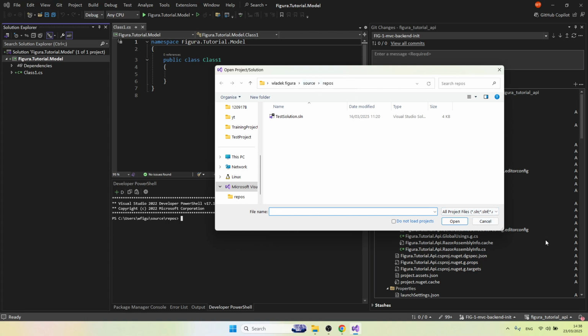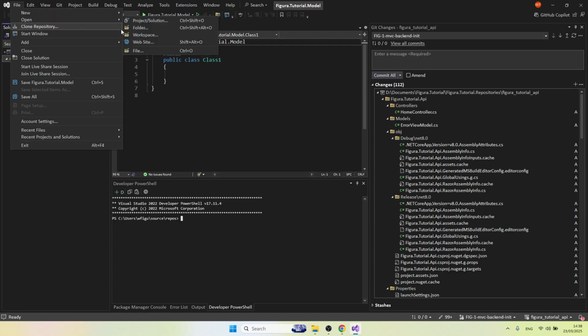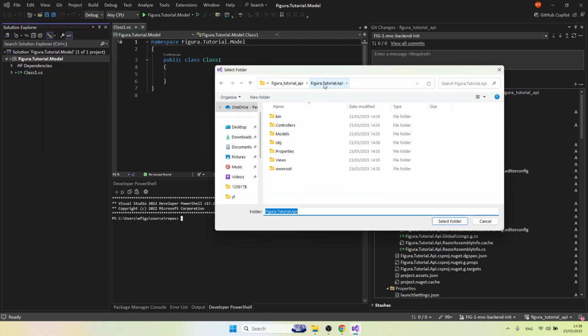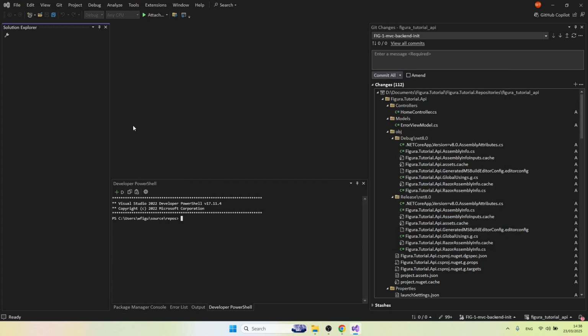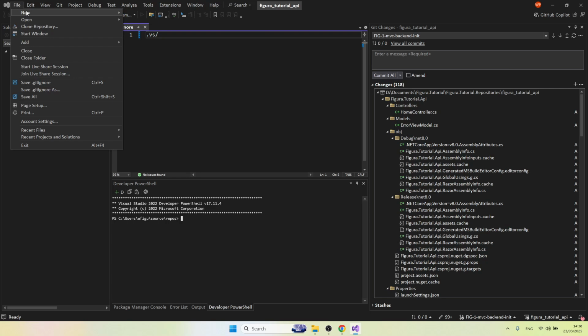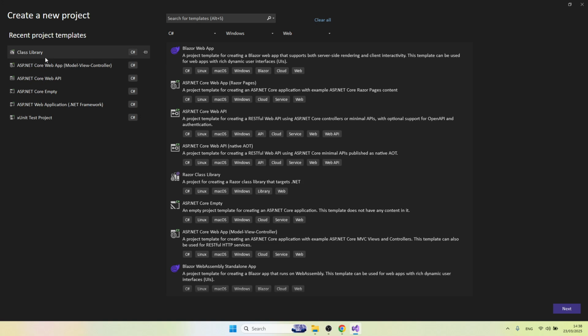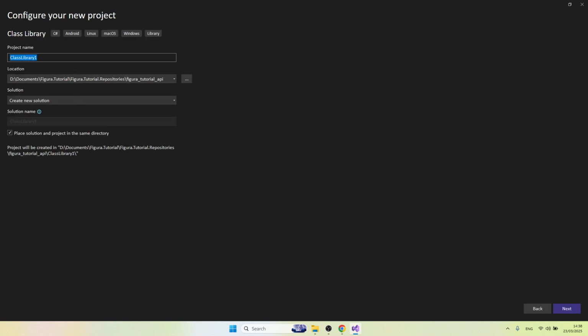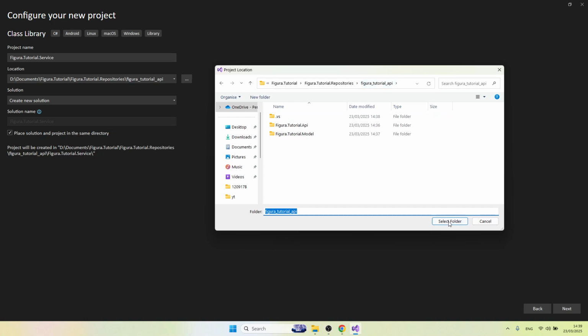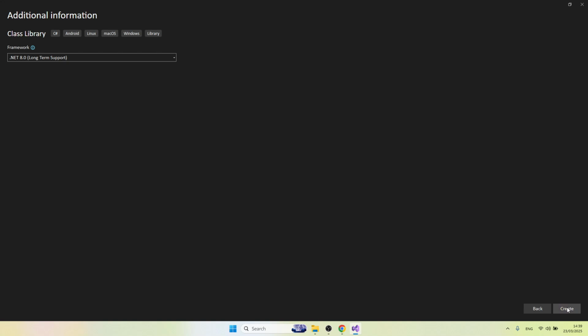So I'm gonna hold on. Cancel file, open folder. Yeah, folder, and we want to point here to the starting point of repository, which is this folder in my case. Okay, and then file, same situation, new project, class library, next. So this time it's going to be a service project for the microservice. Location, yeah, that's a proper location. Okay, next, create.